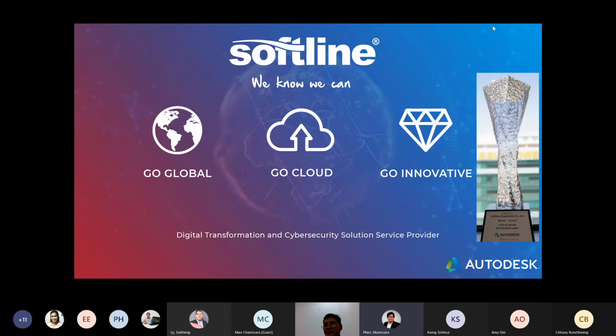We have a question: AutoCAD and BIM 360, is it a different license? Yes, AutoCAD is a single product and BIM 360 is a kind of cloud platform solution.